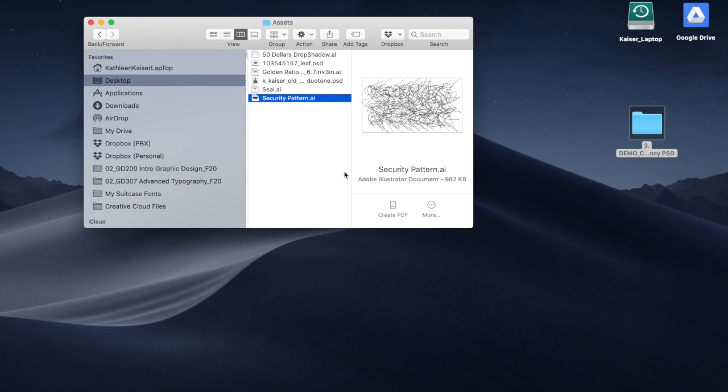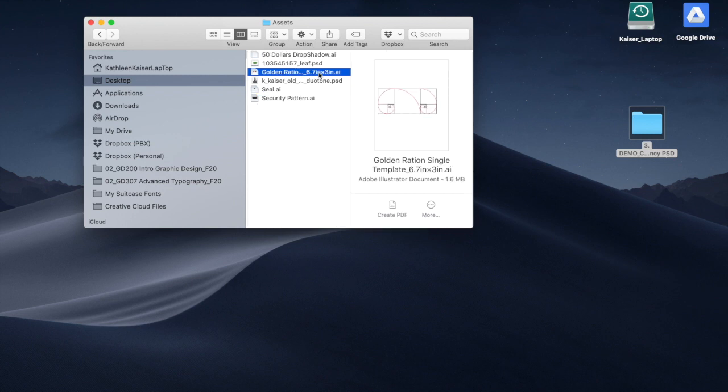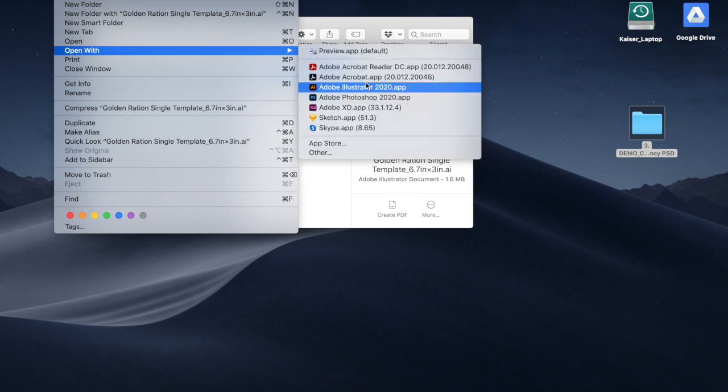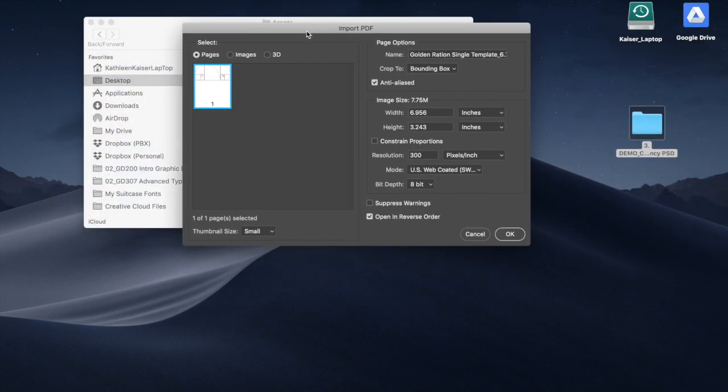So what I'm going to do is open up a Photoshop file, and I'm going to open it up using my golden ratio template because I know it is the right size that I want. So I'm going to go to File, Open, and I'm going to open it with Photoshop. And it's going to ask me a bunch of questions, and what I really am looking for right here is this area because I want to make sure that it's the right size, and that is the size that I set up.